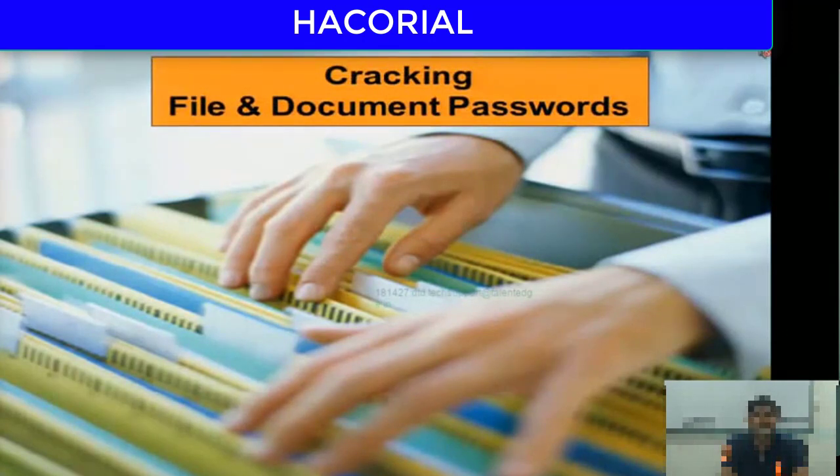The second type of password which I like to talk about today, that you can crack or criminals try to crack quite often, is file and document passwords. Most of us have confidential files on our computer. It could be a PDF file, a Word document, an Excel file, or sometimes even just a text file. And we have something very confidential stored on it.